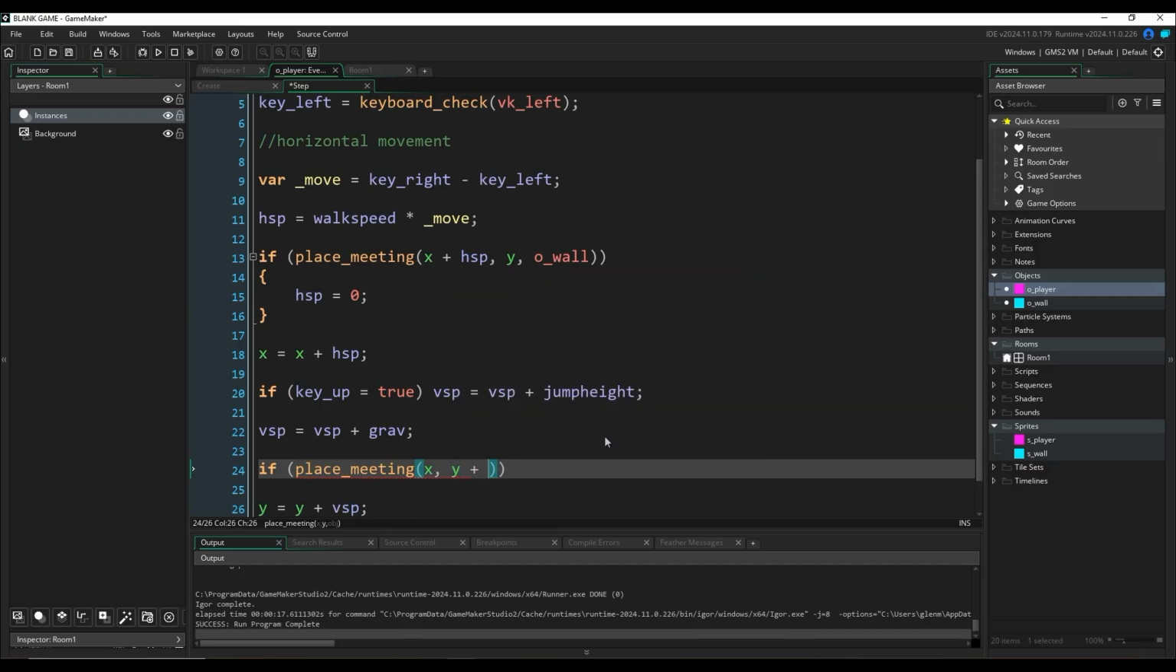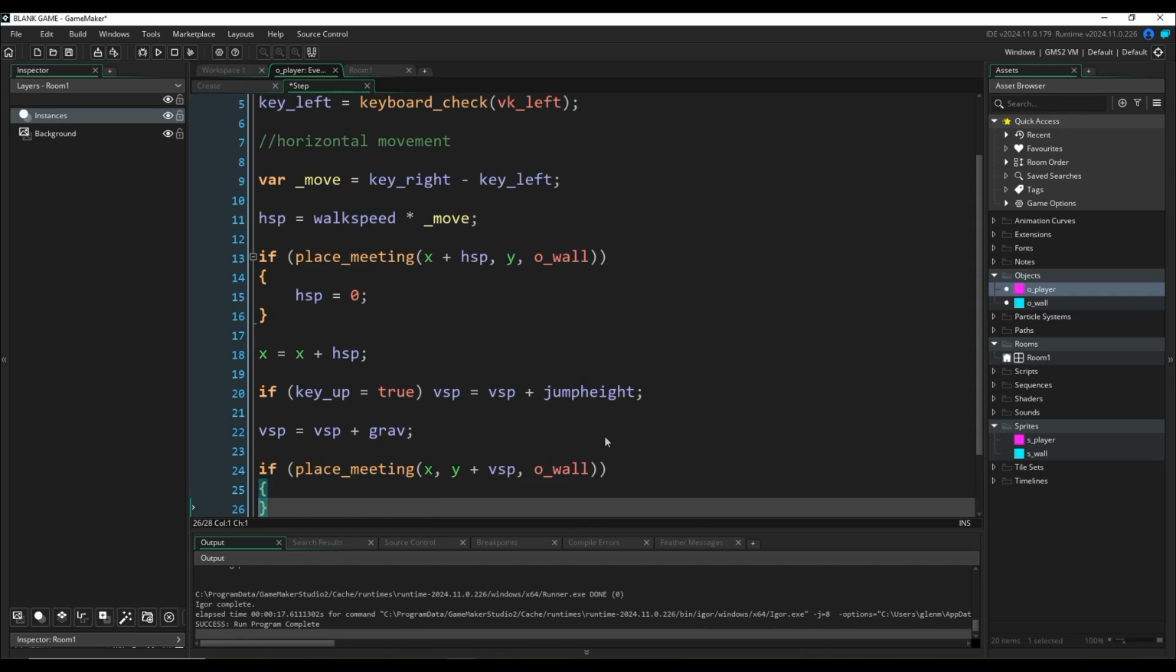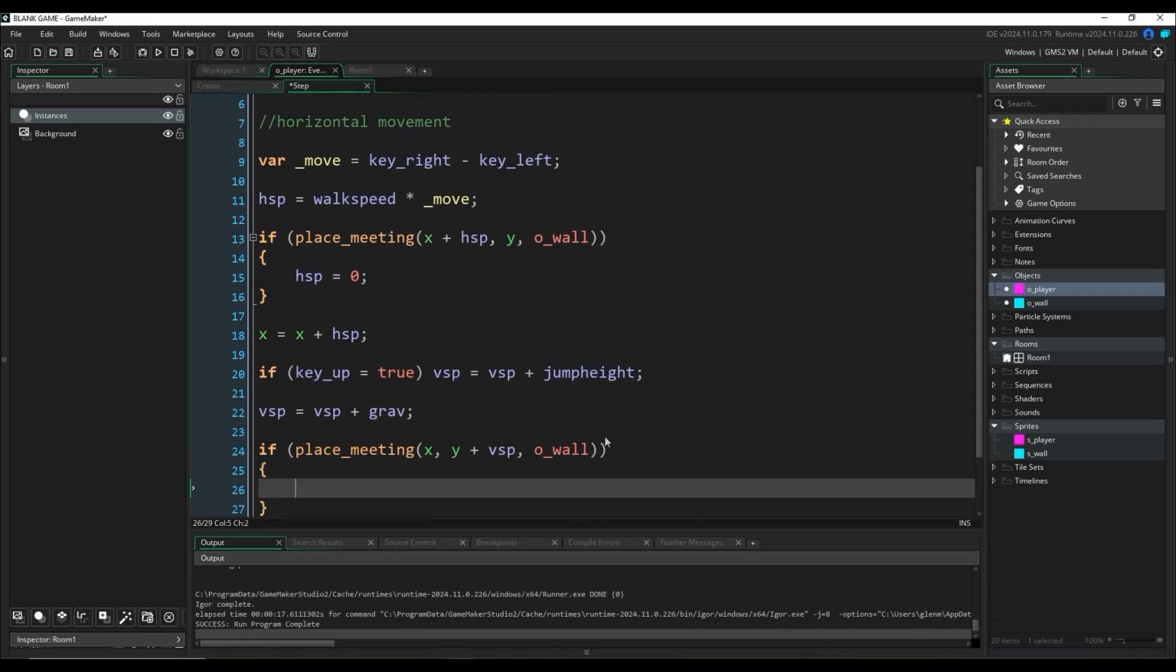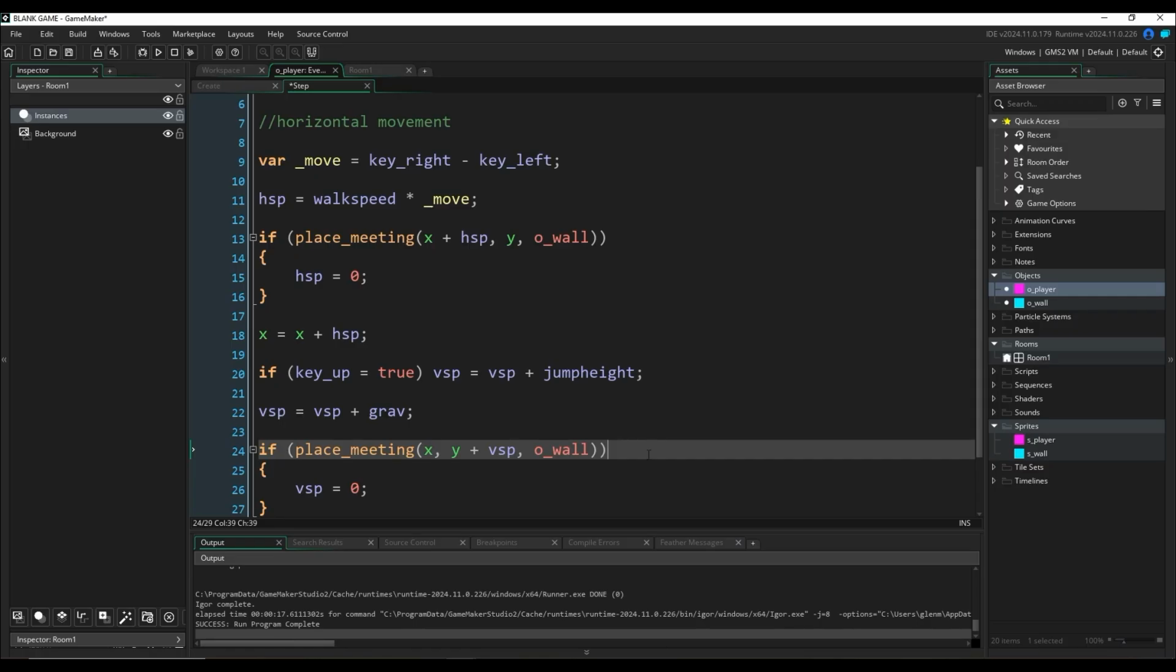x, y plus VSP, o_wall, squiggly brackets. Oh, extend squiggly brackets as well. VSP equals 0. So with these squiggly brackets, if you create a statement like this, you could just go VSP equals 0, semicolon, and that will work. And if you only have one line of code for if this condition is met, then that is fine.